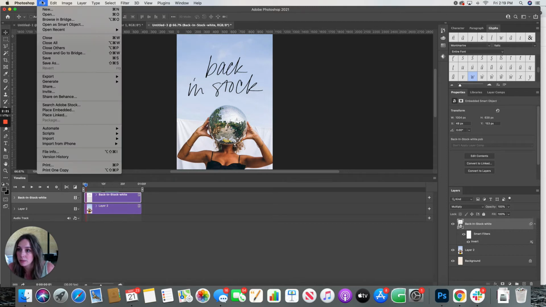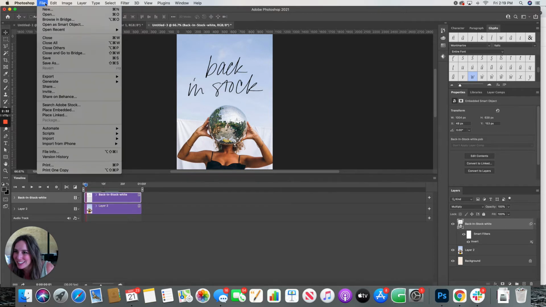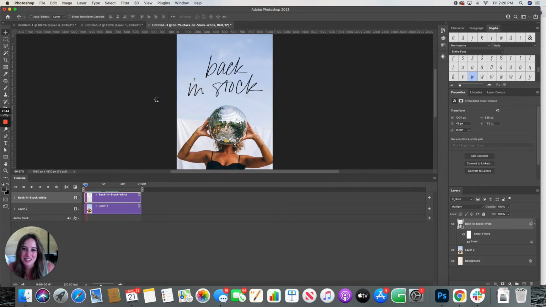So File, oops, where is it? I know the shortcut. Shoot, where is it? Some tutorial, huh? Okay, export, save for web. It is Shift Option Command S to save for web. It's one of those where I'm always using the shortcut and I never actually navigate to the menu.